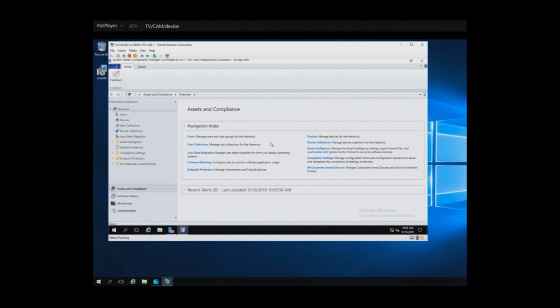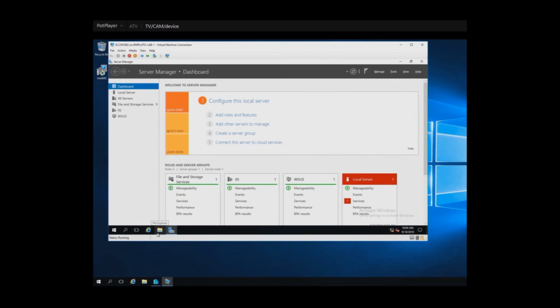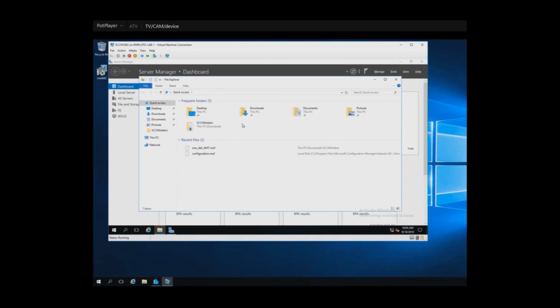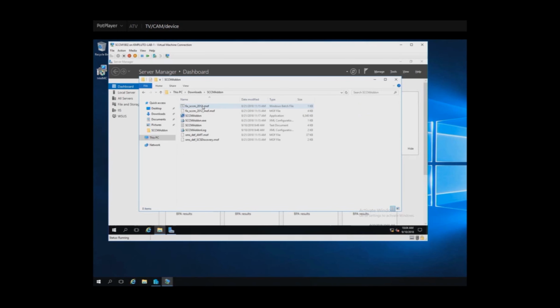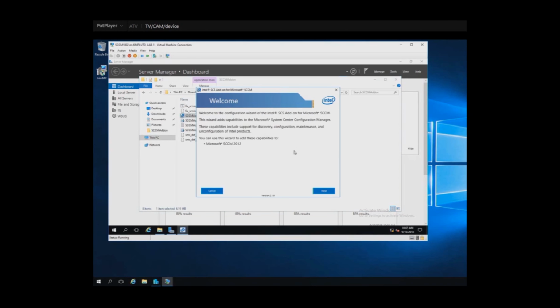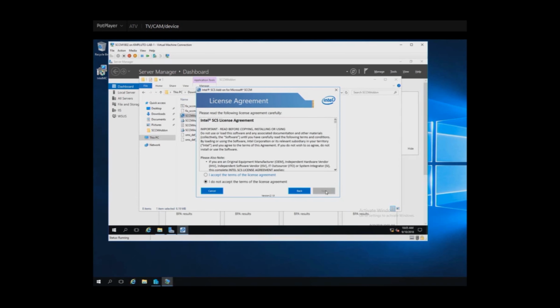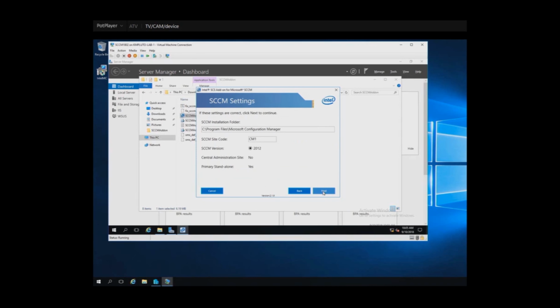We're ready to execute the Intel SCS add-on that was downloaded earlier, but before we do that, let's close the Configuration Manager. Okay, with that closed, let's navigate to the SCCM machine's downloads where the add-on was saved. Run the SCCM add-on to get started. The welcome page pops open. You can click Next. And then the license agreement page, you'll want to accept the terms of the license agreement and click Next.